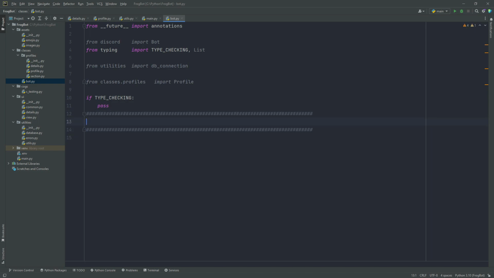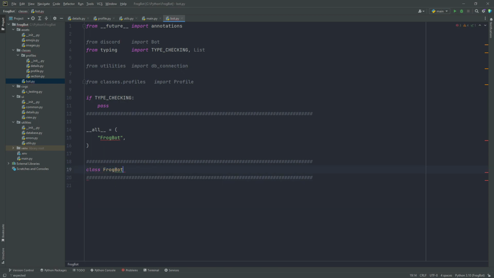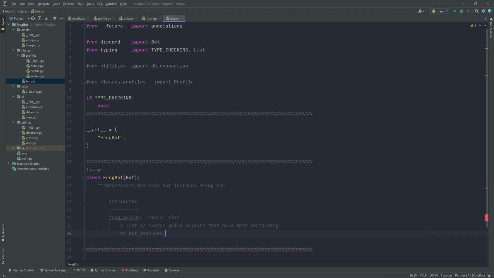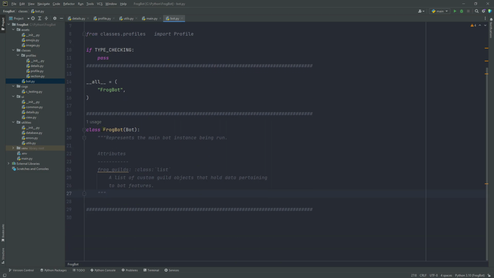Okay, let's quickly define our dunder all. And what are we going to call this bot? Well, I'm going to call it frogbot. That's a pretty straightforward way to do it. And equals. Okay, so let's actually define the class now. So it's going to be class frogbot, and this is going to be of type bot. And then underneath that, I'd like to just quickly paste in this doc string here. Since this is a primary construct of our program, I want to be sure that we include a doc string explaining why we're subclassing the bot and not just using a default one.